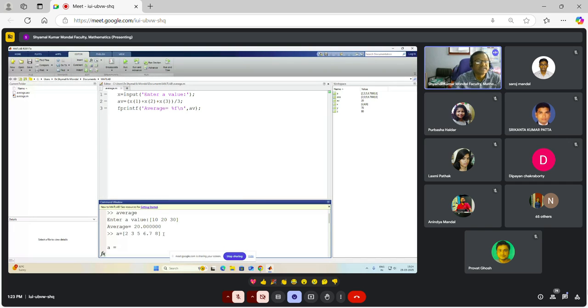So two things are there, two rules actually. The elements will be separated by a blank or comma. You can also put a comma to separate 2, 3, 5, 6.7, 8. Then you will create a row vector. You see here. Again, if you put a semicolon, then it will create a column vector. So in MATLAB, this is the great advantage.